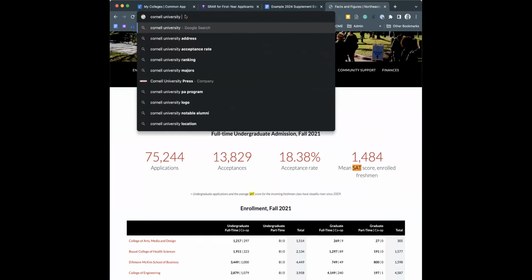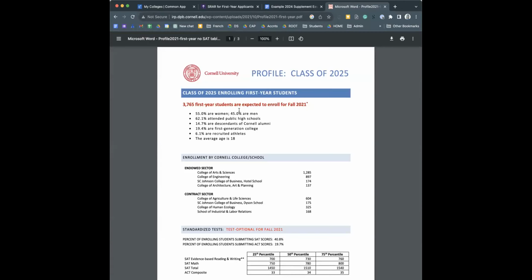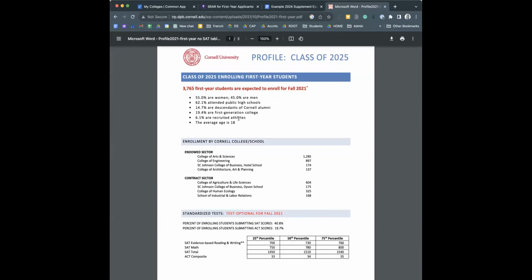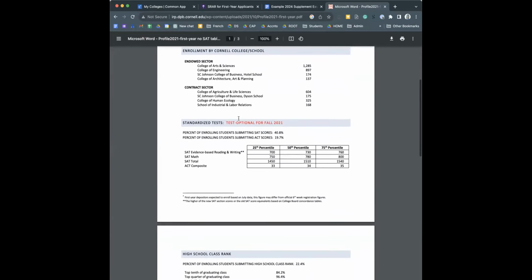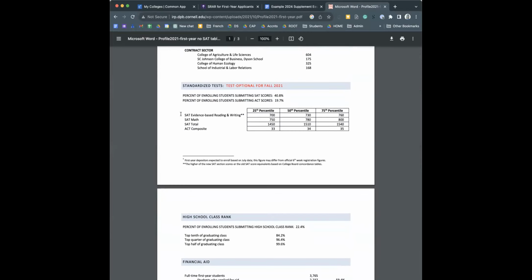Let's see, Cornell University, freshman profile, class of 2025. Let's see here. So percent of students submitting SAT scores, percent of students submitting ACT, and then it gives you all of the percentiles, right? So you really want to go with, so it's between a 33 and a 35, right? Or a 1450 and a 1540.